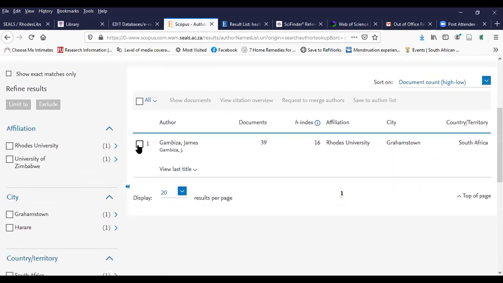Okay, then I select the author and show documents. Funny how those 2 publications became 39, eh? Yes.